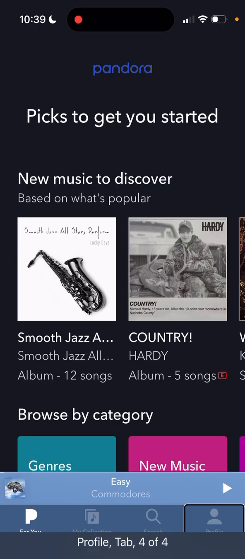The Profile one, I will not spend much time on at all. This has some sensitive information about my own account, which I'm not going to share. But if you want to access your account, switch to premium, share your profile, etc., that's where you would go, in that last tab on the lower right.